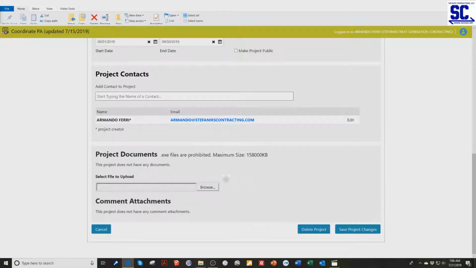You also have the ability to upload any documents that you would like for your project. We encourage uploading PDFs of your project site so that any entity or stakeholder that has the ability to come in and view your project can see additional information. When you're finished, click Save Projects.